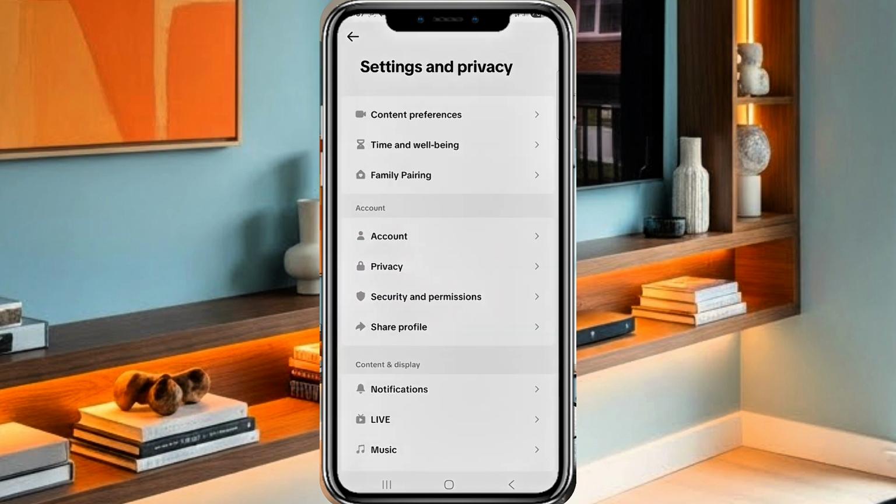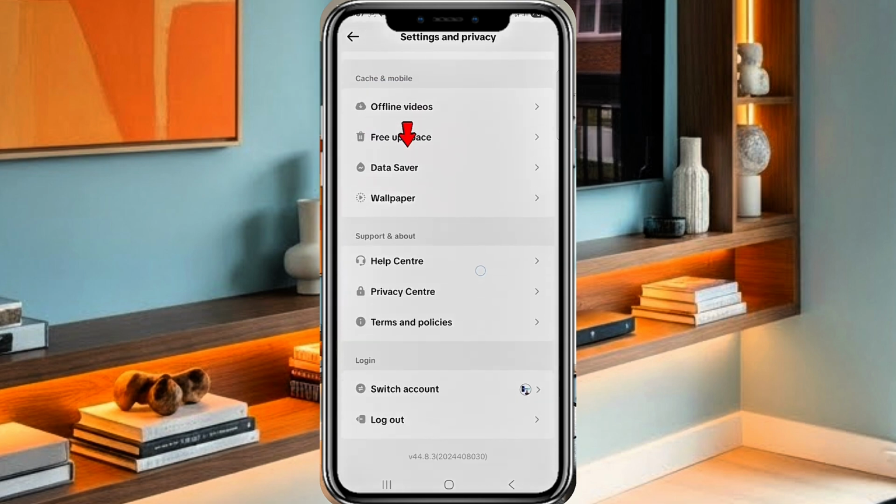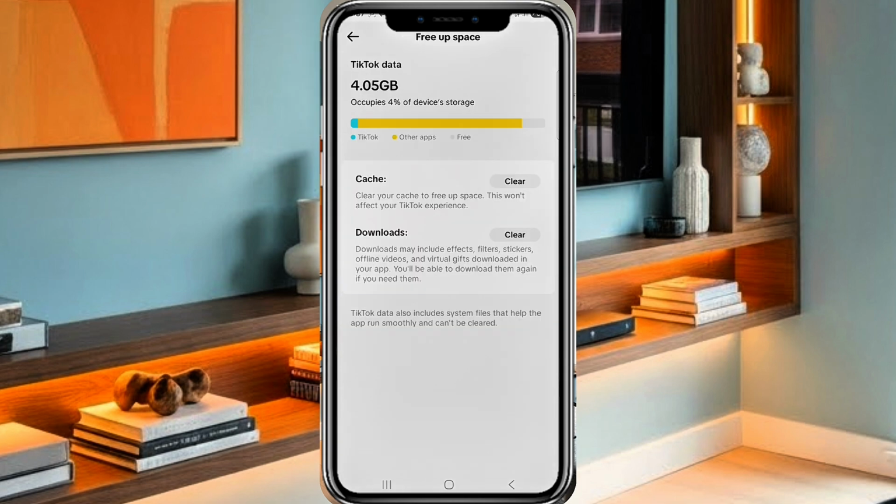Now, once you click on it, scroll up down to free up space. Click on it this way. There are 2 options available here for you. One is cache. The second one is download. Now, click on clear cache and click on it.